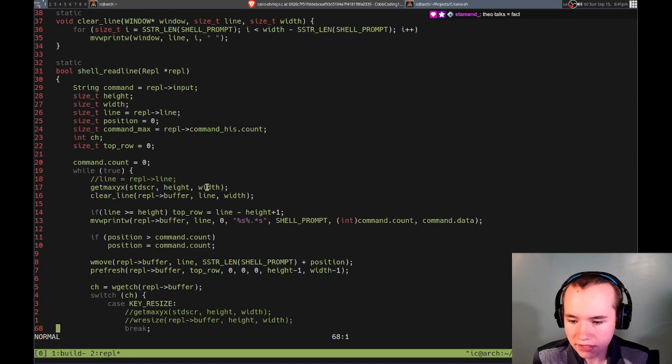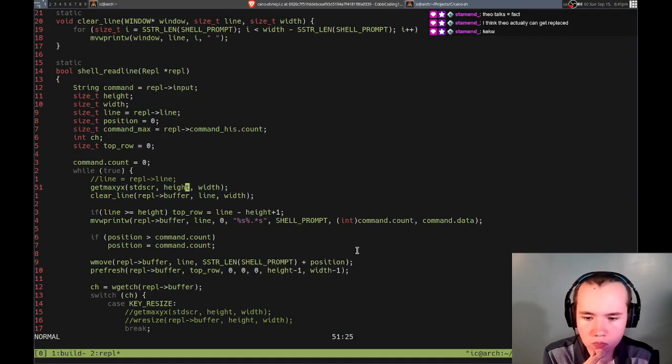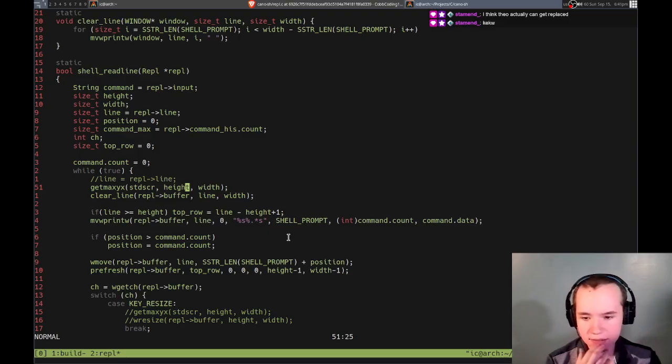Oh shoot! Actually, am I doing it wrong? Height and width. Height and width. That is correct. Wait. So that causes the issue. That's where the issue is. Theo can actually get replaced? I don't know about that. He is Theo.